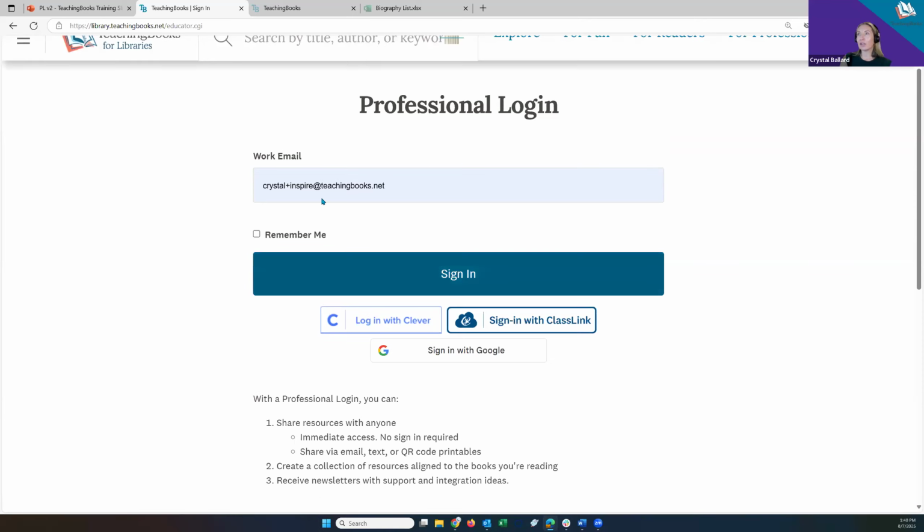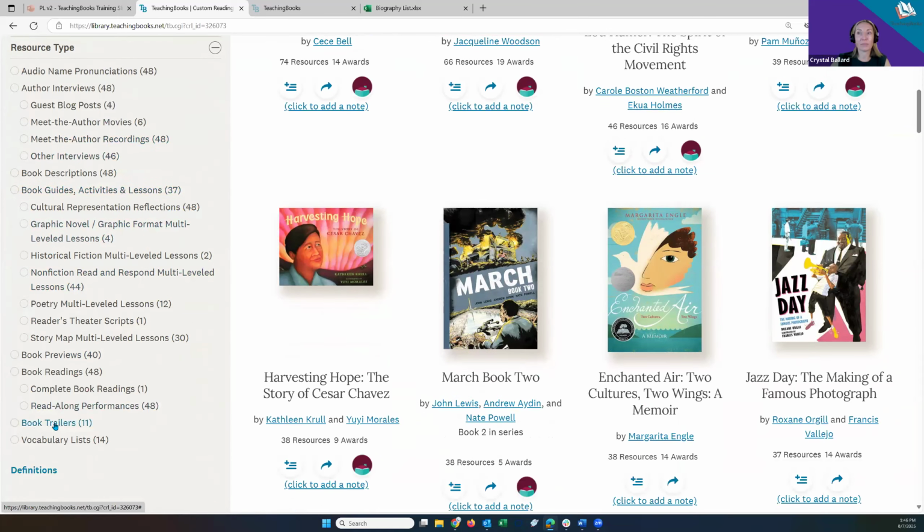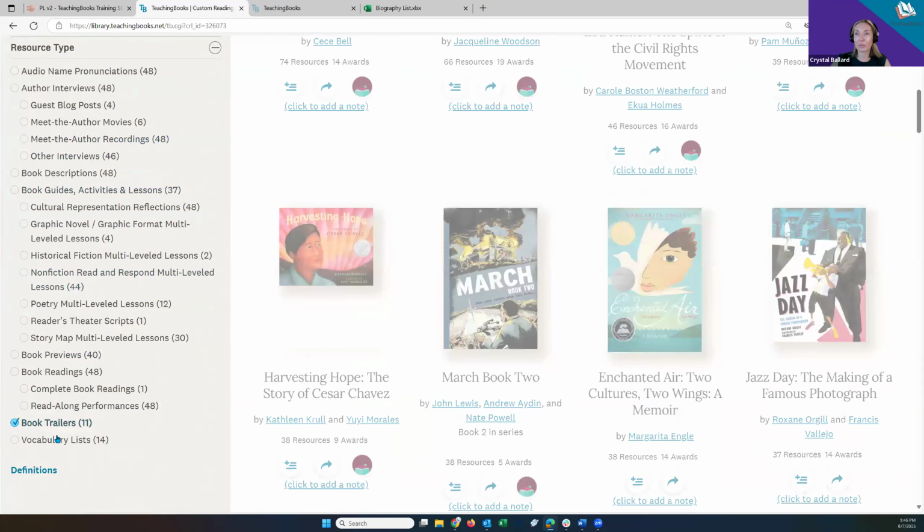If you look over on the left side, you can see resource type. You can see the different ways you can maybe use these titles to hook your readers. Like we have those, wow, all of them have a meet the author recording or that book talk, like I like to call it. Let's see how many have book trailers. 11 of them have book trailers. So if we select book trailers and open up, let's do El Deafo.